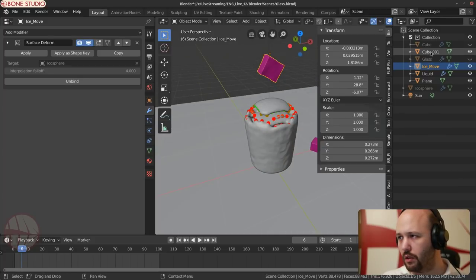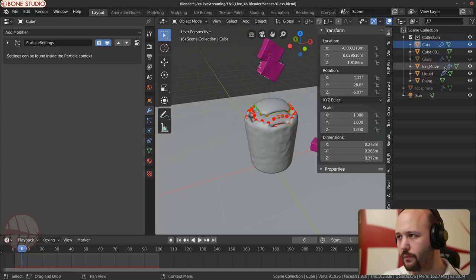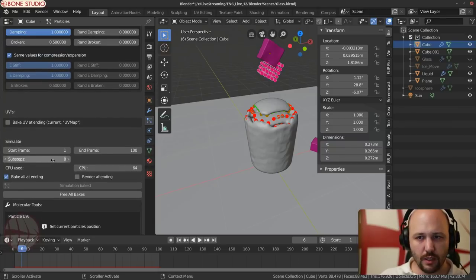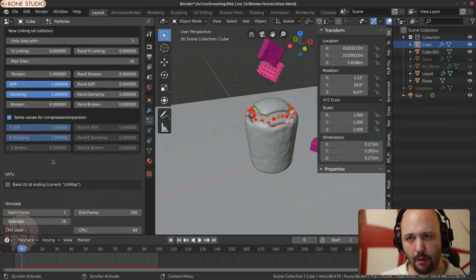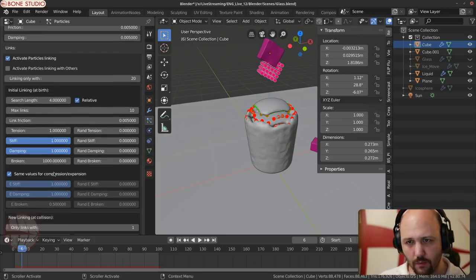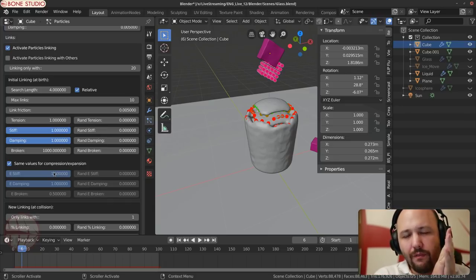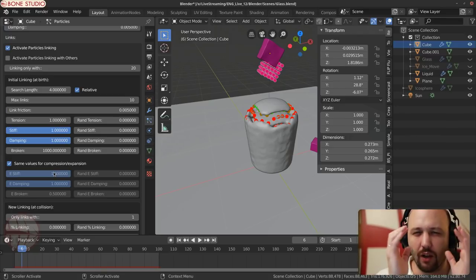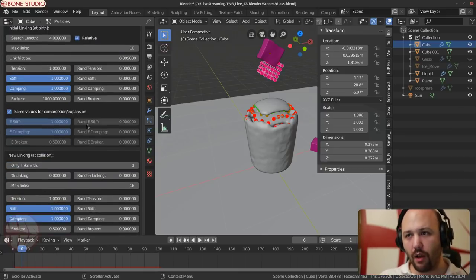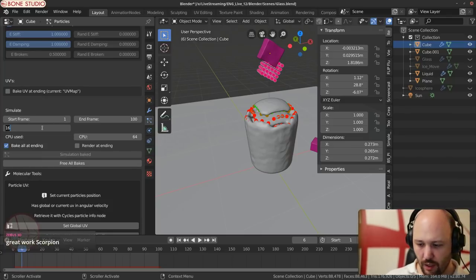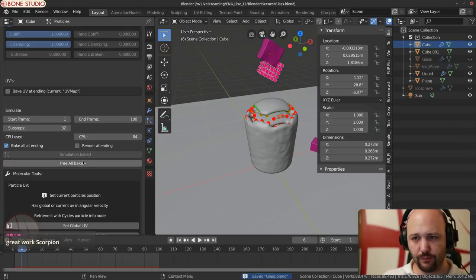So we should go to our original cube, to the particles one, and hide the ice move. We should increase substeps, for example, 16 substeps, and we may increase the linking a bit, and that's it. I found that with molecular, it's very hard to get a completely stiff, completely rigid object. It may be possible, but right now I'm not sure how, other than increasing substeps. So for example, 32.